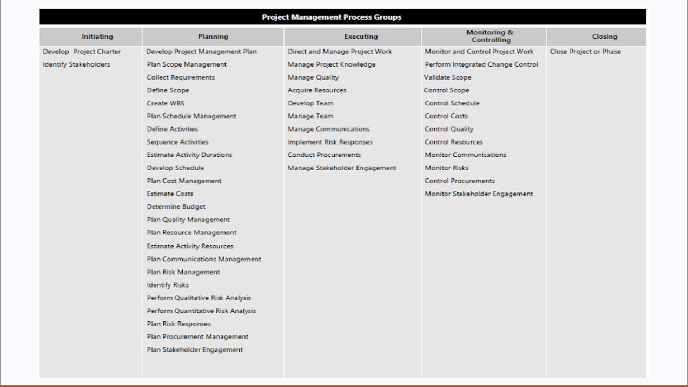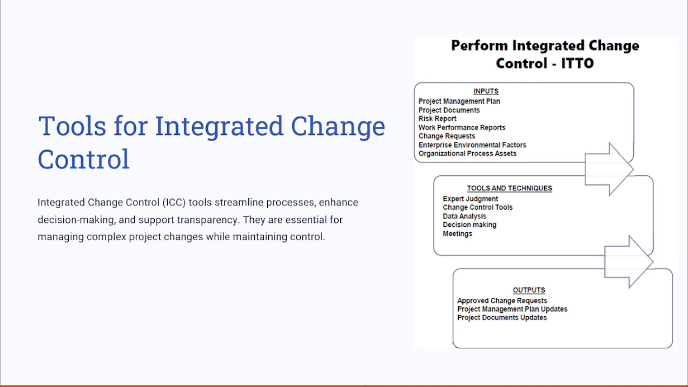And the final key process we have when monitoring and controlling the project process group is to perform integrated change control. We already have explained what exactly the change control board is. Now it's time to discuss its tools, techniques, and outputs.